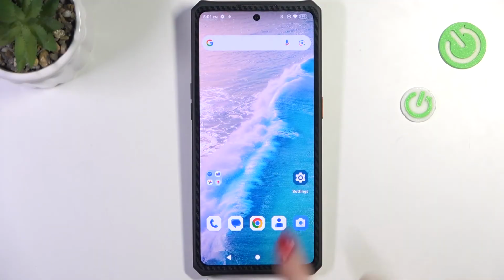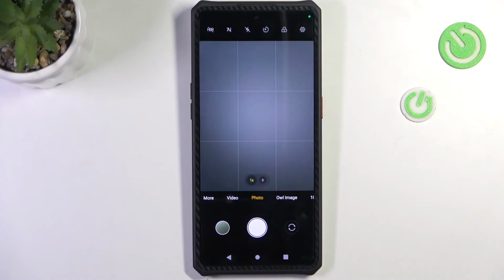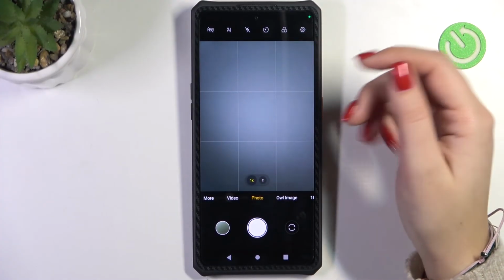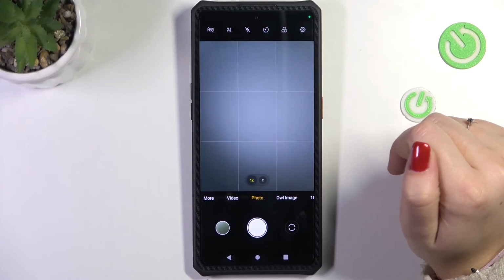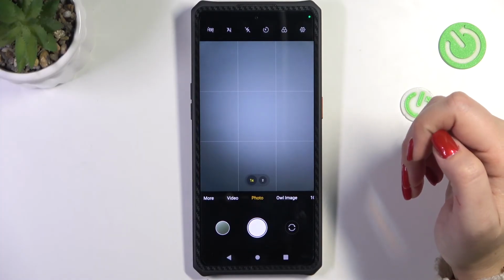So let's start with opening the camera app, and I hope that you can see those grid lines. I've applied them before I've started recording because I'd like to show you a visual evidence that the reset option will work. So basically, those lines should disappear.